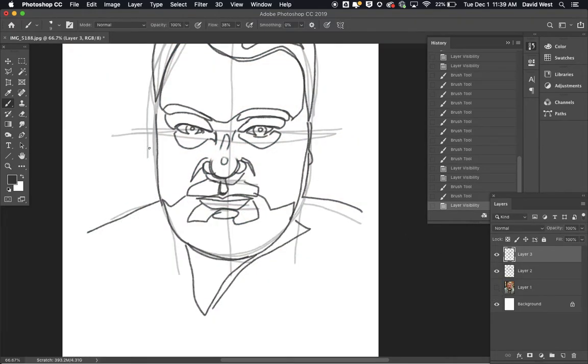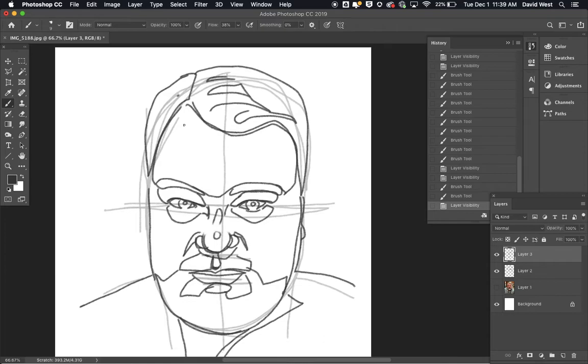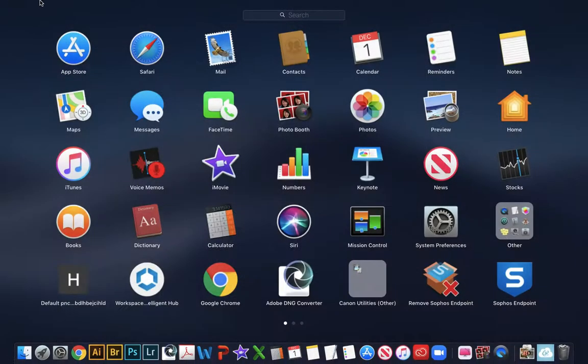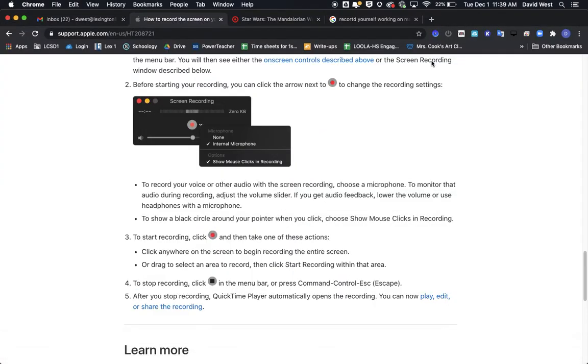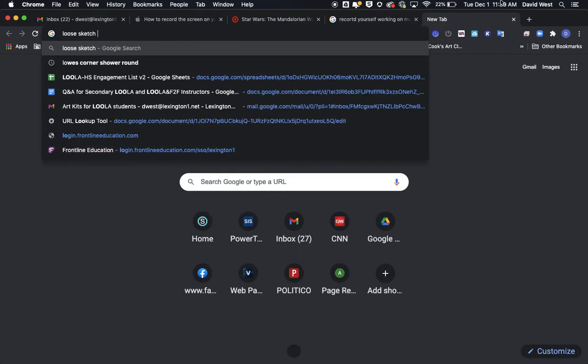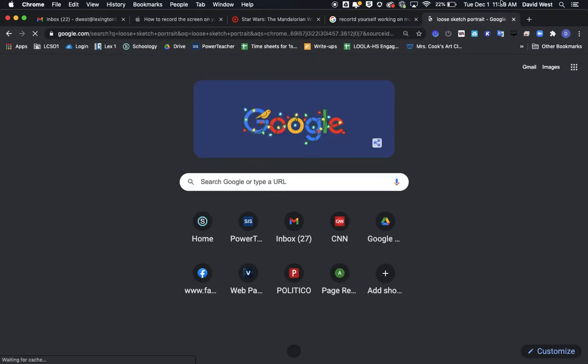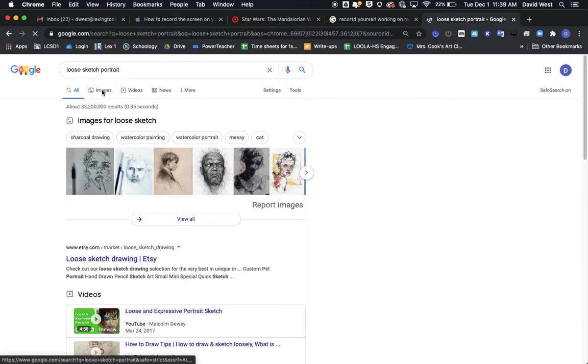So again, we started with those generic proportions and made our way down. My drawing here looks very much like a contour line drawing. Yours should look like a sketch. A quick look here at what I mean by a loose sketch portrait. Let's see if we can find some examples that are right.